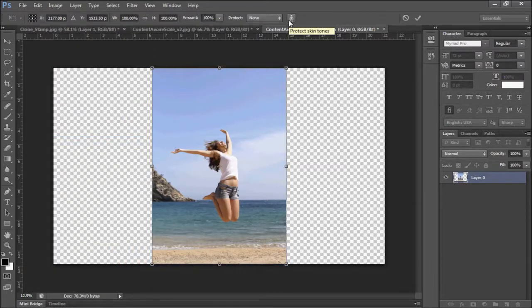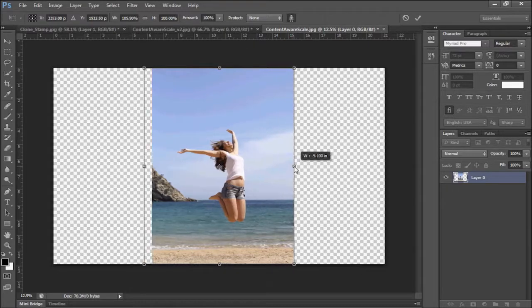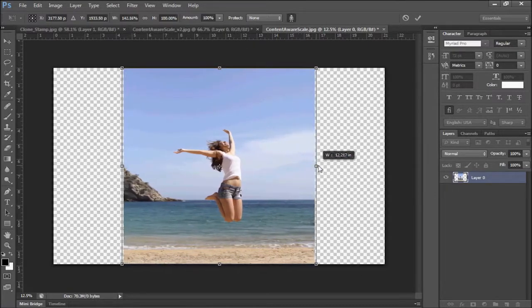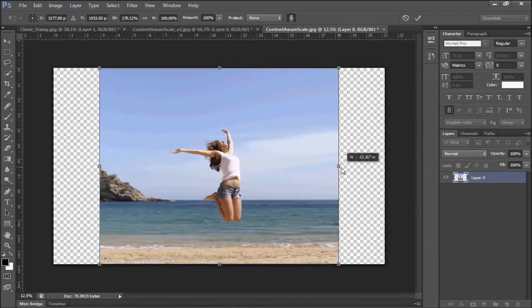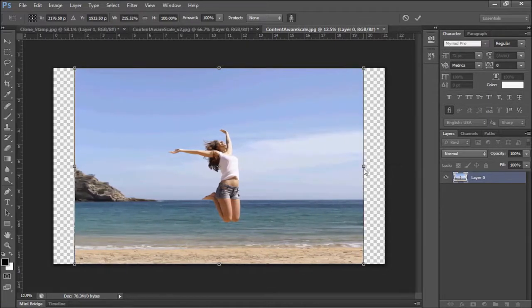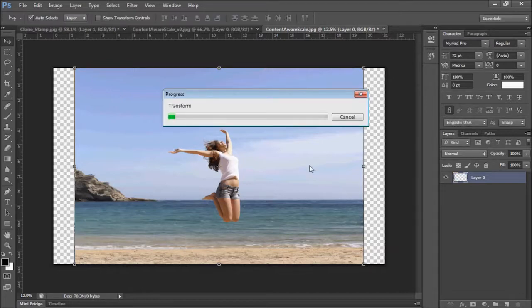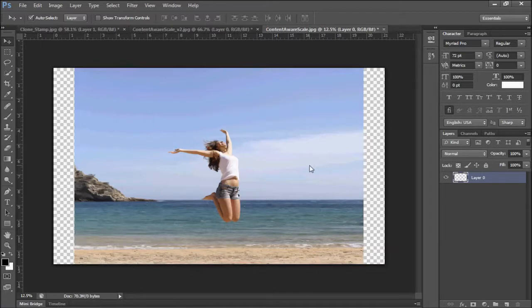This option right here is called Protect Skin Tones. So what it will do is it'll look at the picture, figure out where the skin tones are, and ultimately where the person is in the image, and scale only areas with protecting the girl. You can see this does a pretty good job of scaling our background, even though it does deteriorate our rock a lot.